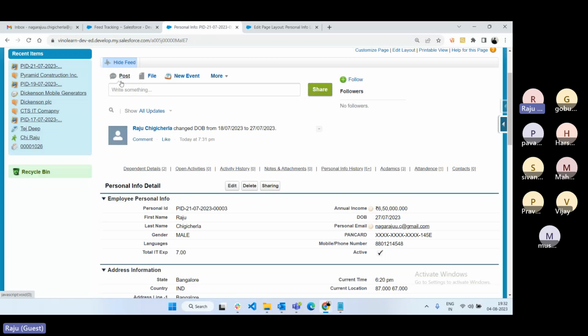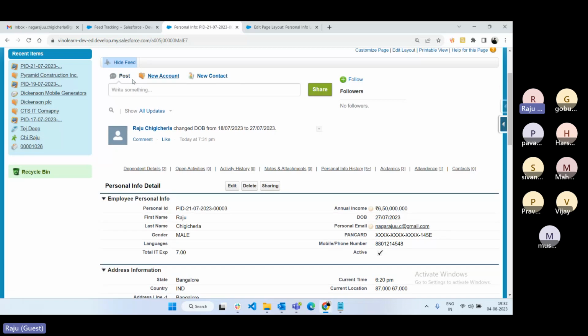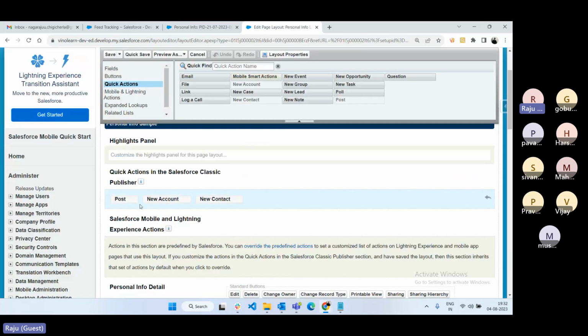Before saving, see here: post, file, new event, and new contact, everything is showing here. Now go to save, quick save. Now refresh. See, only post, new account, new contact. Only three buttons are enabled here. These are the quick actions. So where are these actions visible? See here.